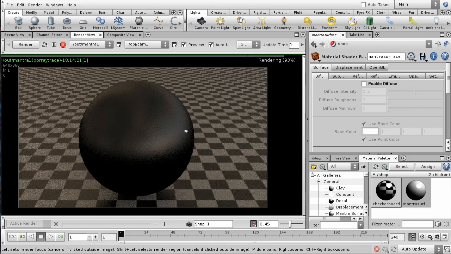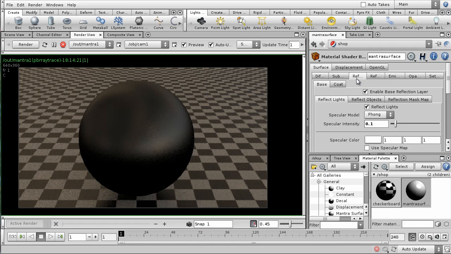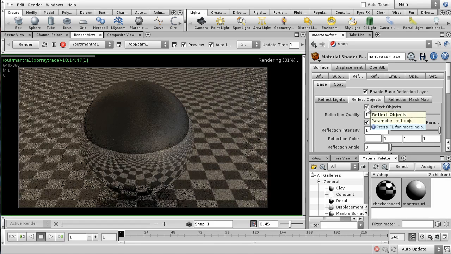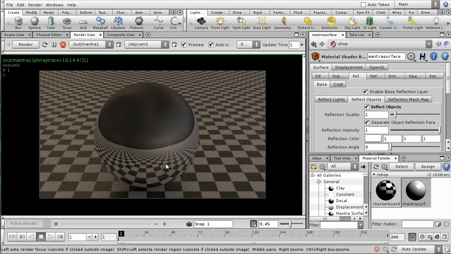As soon as we do that, you can see there's something left over. There's this reflection which is coming from our environment light. It's a very blurry reflection at the moment. And then there's this black area down here. And that black area is because by default the shader is set up only to reflect lights and not objects. So we're not actually reflecting any of our checkerboard. So if we go to the reflection tab and then to the reflect objects tab, we can just turn on this reflect objects. And you see immediately we start reflecting our checkerboard in the sphere.